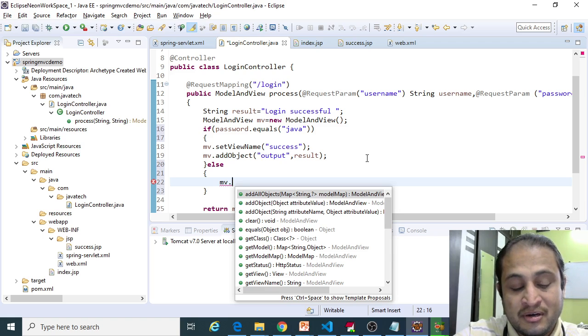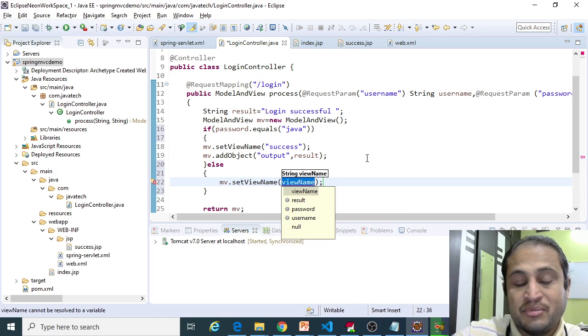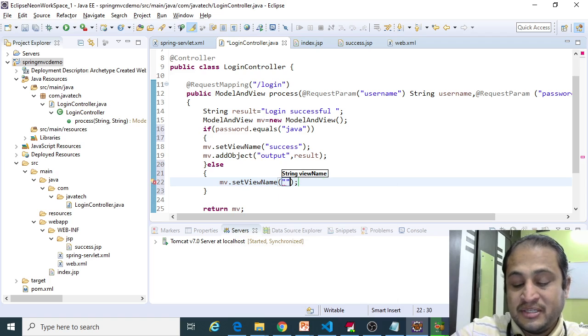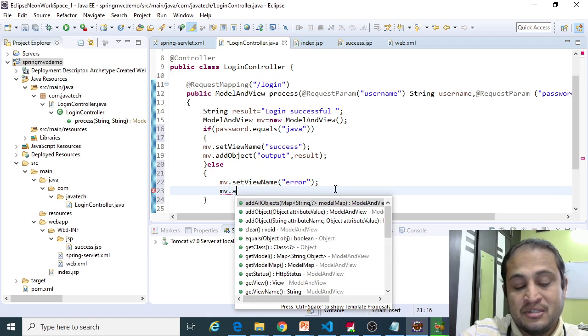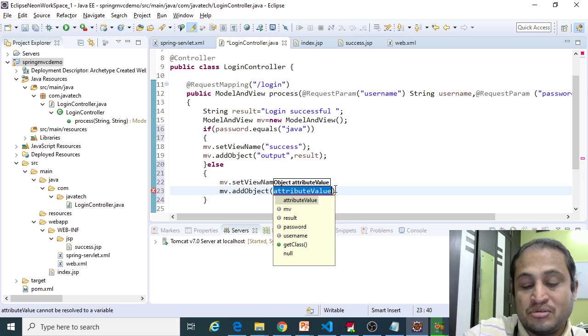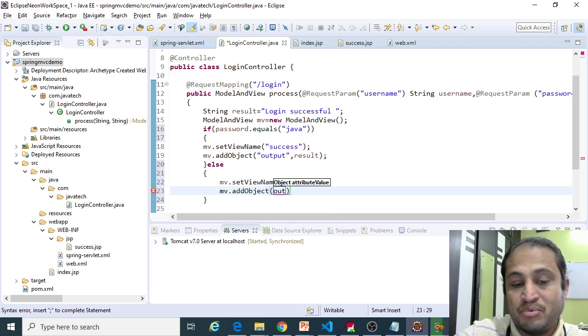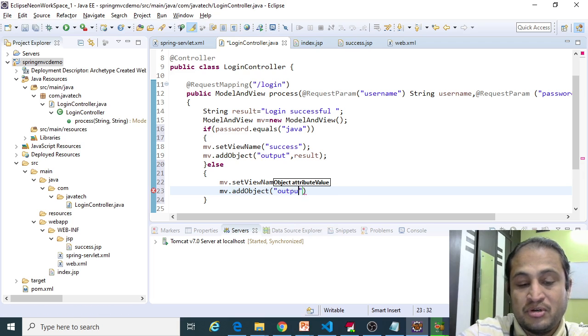If the password is other than the string Java, I'm treating that as an error. So mv dot set view name equal to error.jsp. I think error.jsp is not there, right? So we will create it, that's not a problem. Also I need to set the same output object, but the output value should be different. Let me set the output first, output to the result.